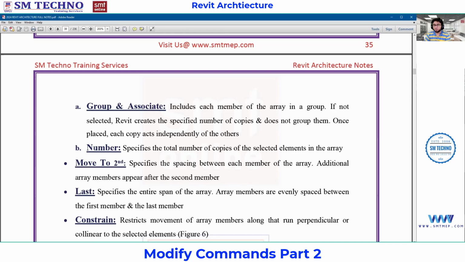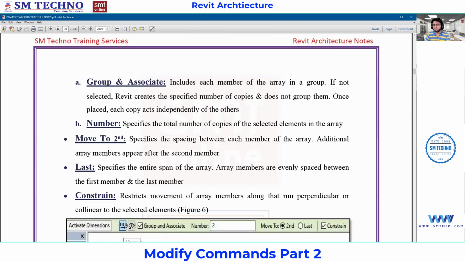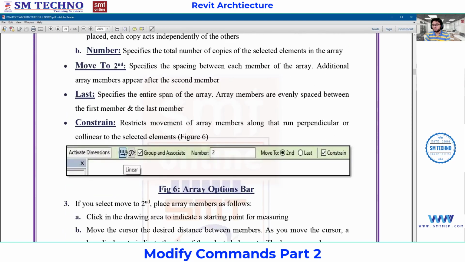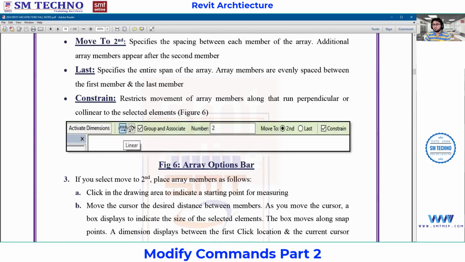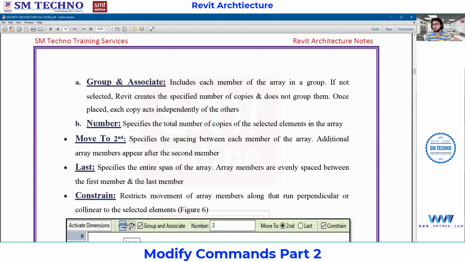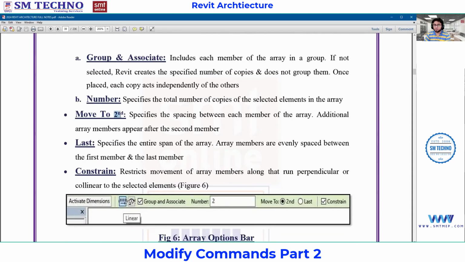If you're going to specify the number, like I have selected the item and I want to copy that item some 10 times, you have to specify the quantity: 10 times, 12 times, 25 times, whatever you want. The second option is Move To, second. The distance you want between the objects is called Move To, second.